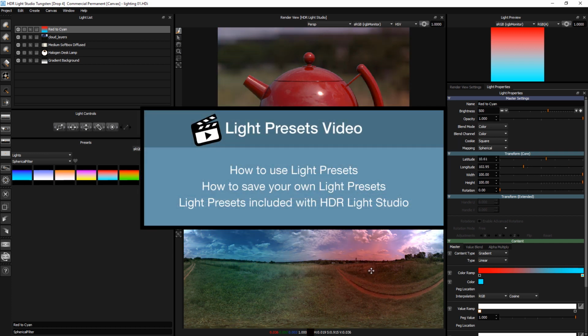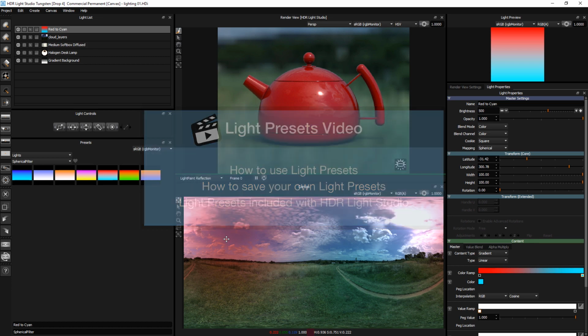There is a separate video all about light presets, and it will show how to use light presets, how to save your own light presets, and the light presets included with HDR Light Studio.